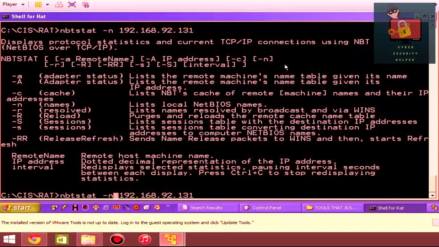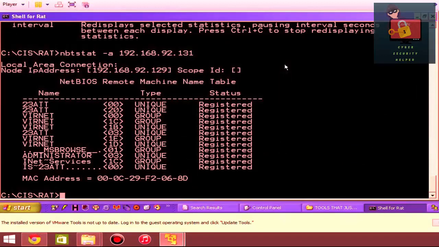-R. No results there. -R, reload. -S for sessions, and lowercase -s for sessions. In this case, nothing there. So the only one that I get anything out of, if I just run through the list, is nbtstat -A. So in the grand scheme of things, that just tells you how popular nbtstat -A is versus anything else.